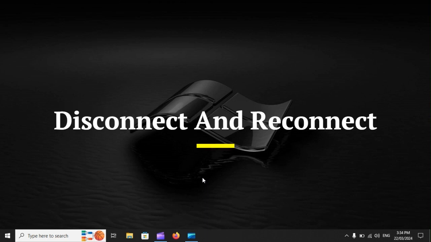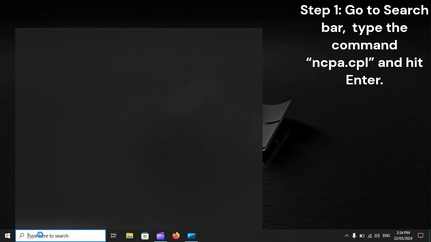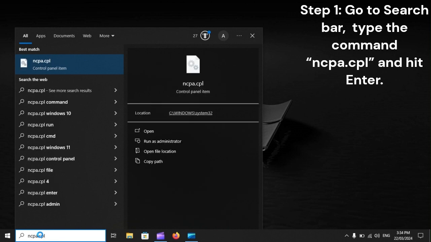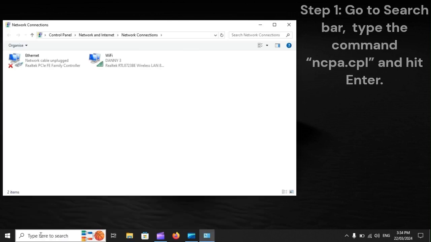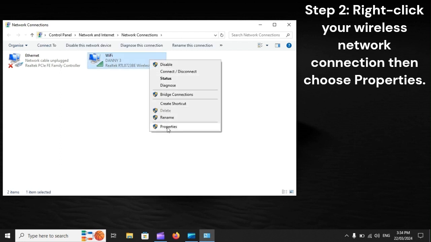Disconnect and reconnect. Step 1. Go to search bar, type the command ncpa.cpl, and hit enter. Step 2. Right-click your wireless network connection, then choose Properties.